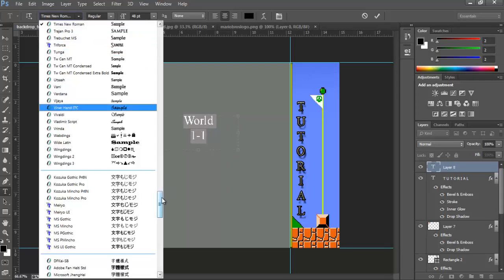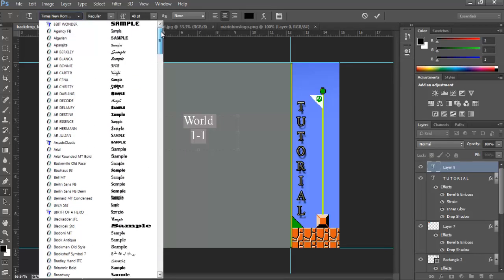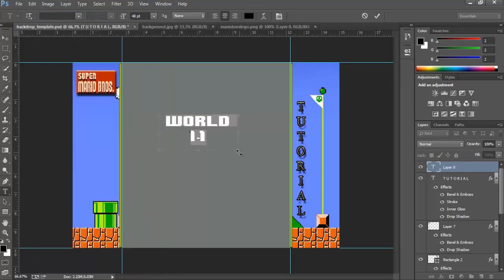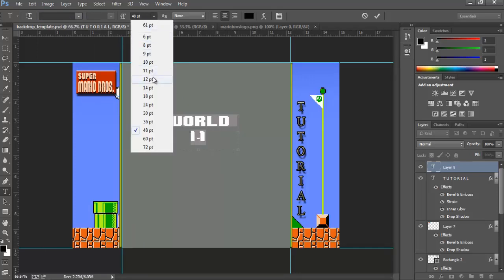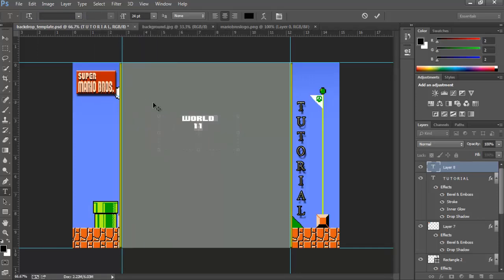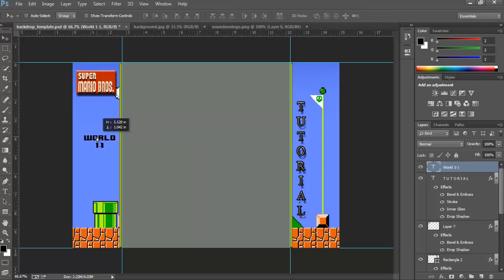Actually, I think I have an 8-bit. Let me see here. I do, I have an 8-bit Wonder. Awesome. So it's a little bit too big. So we'll go ahead and mark it down to about 24, which is pretty much perfect to fit right over here. So there we go. We have world 1-1.